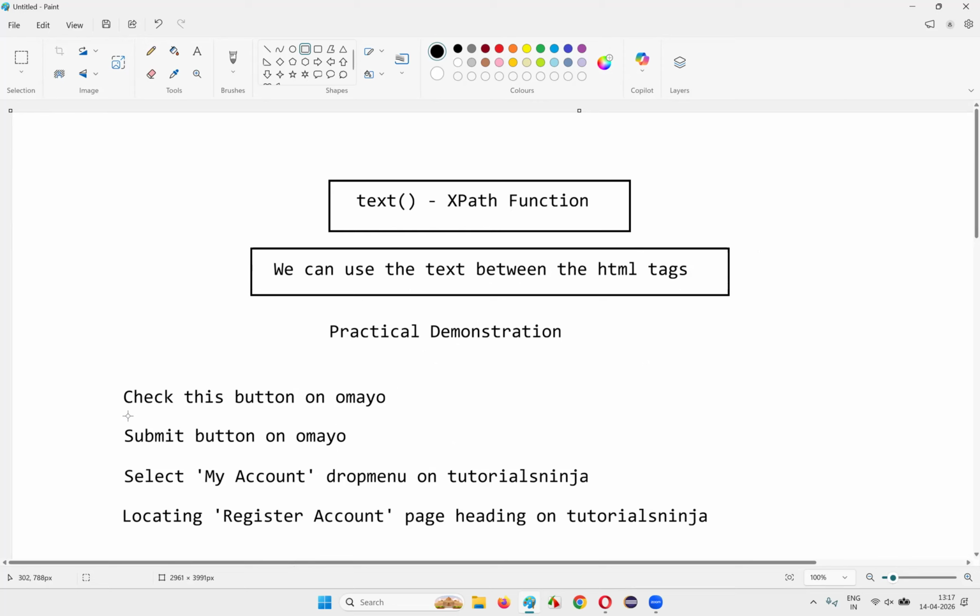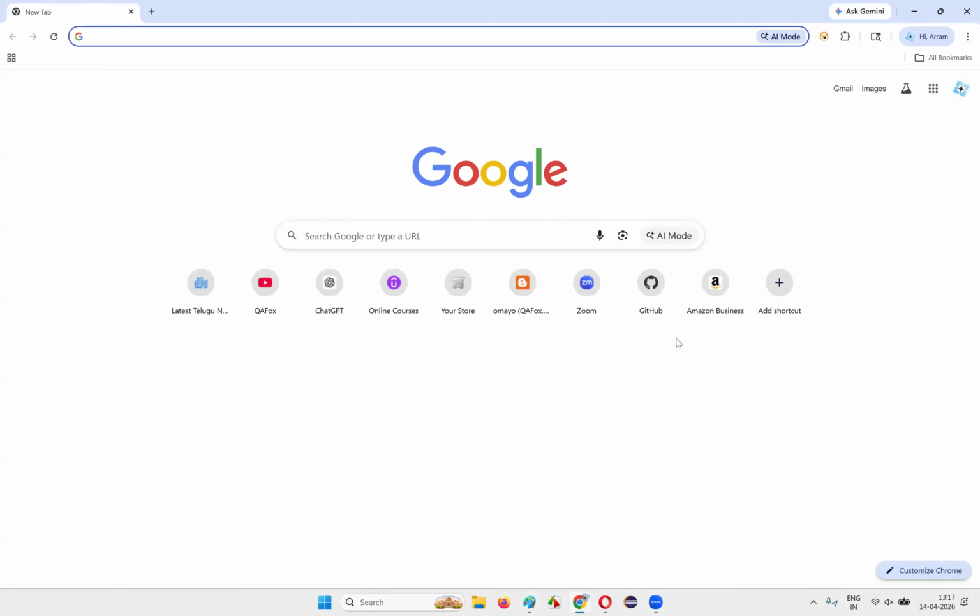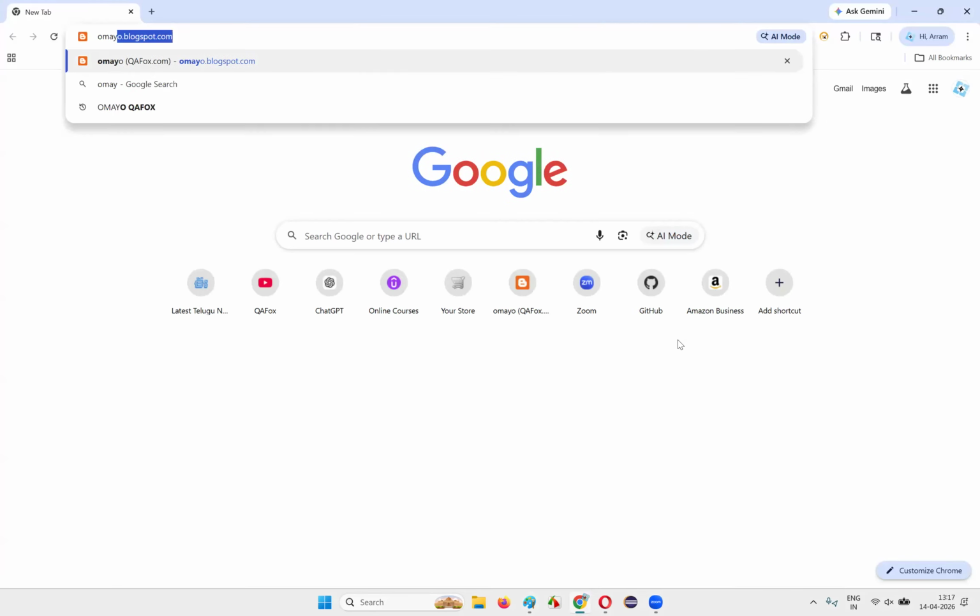Fine. So let's start with the first challenge, that is check this button on Omayo. There is a button with the label check this on this omayo.blogspot.com application, which is a sample application where we practice these XPath expressions. So first, I'll open the browser and take you to that sample application I'm talking about.